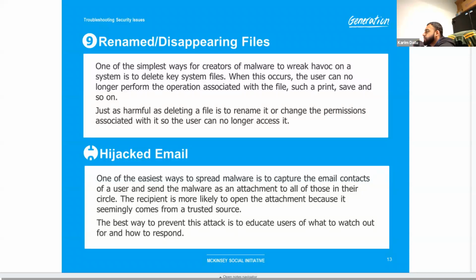Hijacked email. One of the easiest ways to spread malware is to capture the email contacts of a user and send the malware as an attachment to all of those in their circle. The recipient is more likely to open the attachment because it seemingly comes from a trusted source. The best way to prevent this attack is to educate users of what to watch out for and how to respond.